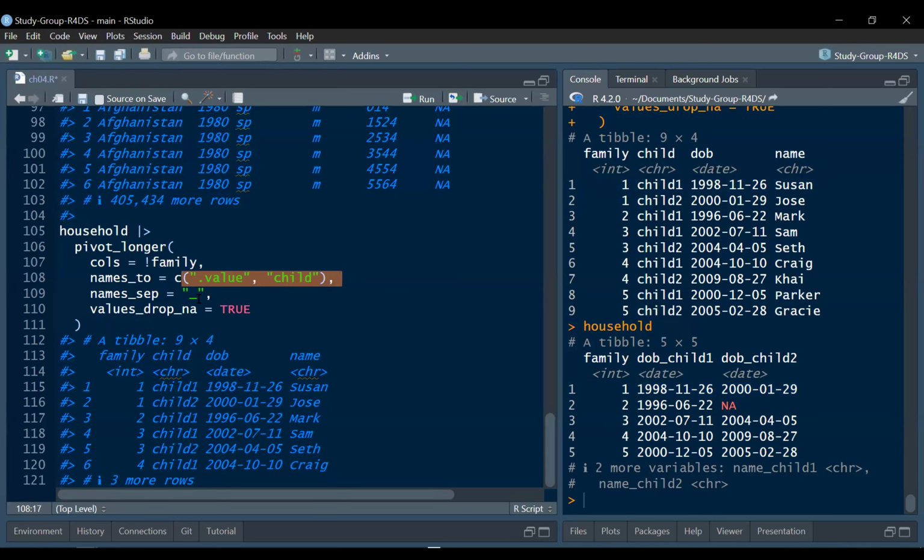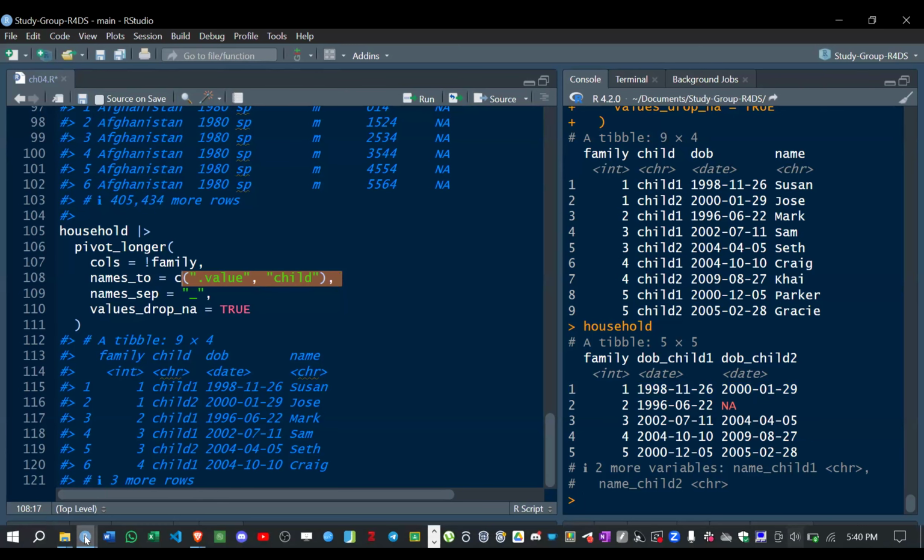Names too. Names are separated by underscore, and we drop the missing value. So from that, we now have 9 rows and 4 columns, which you can see on the console.